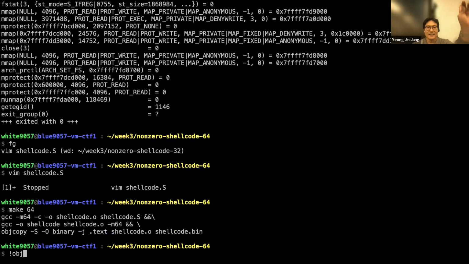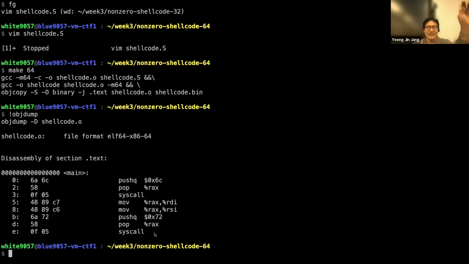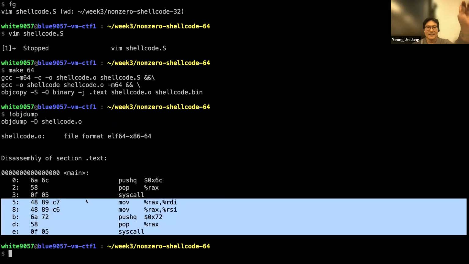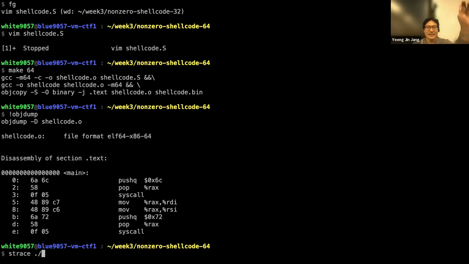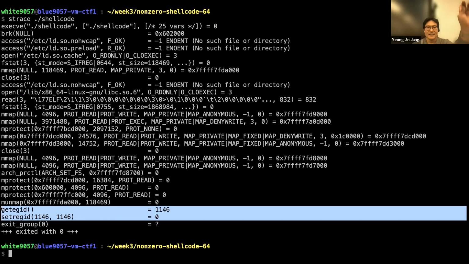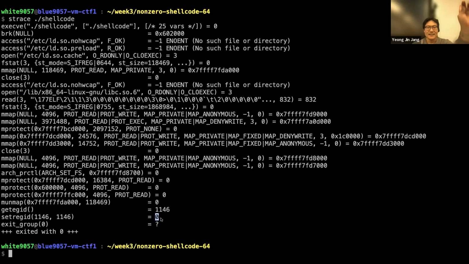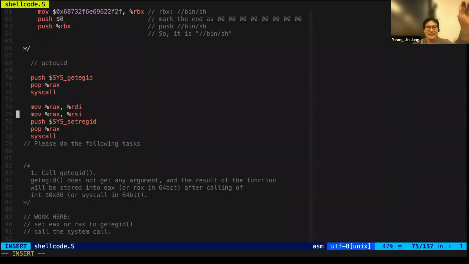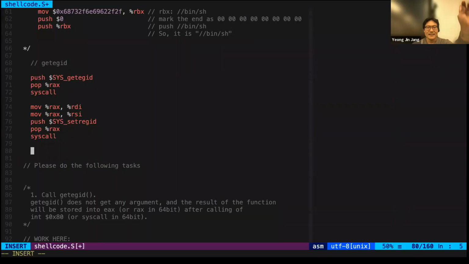Make 64 and then objdump. It works, something like this, no 0. And then strace shows that it calls it correctly. An important thing is you need to take a look at the return value. For operating systems, if something does not have a return value, returning 0 means it was successful and non-zero means not successful. But that does not apply for this one, because we expect some return value for that. And then after that, we need to run execve.